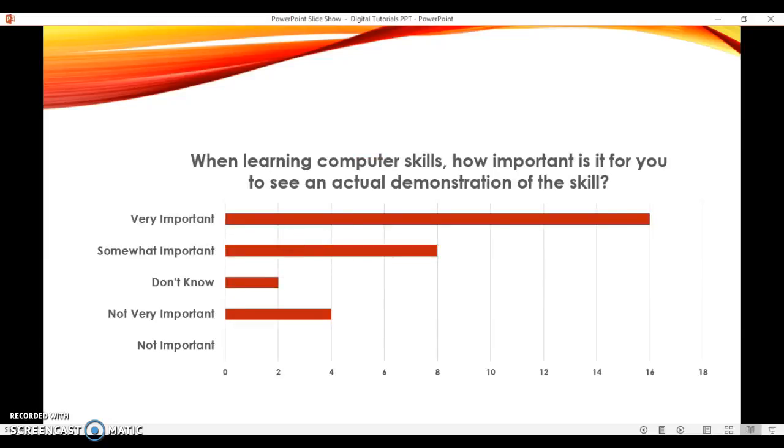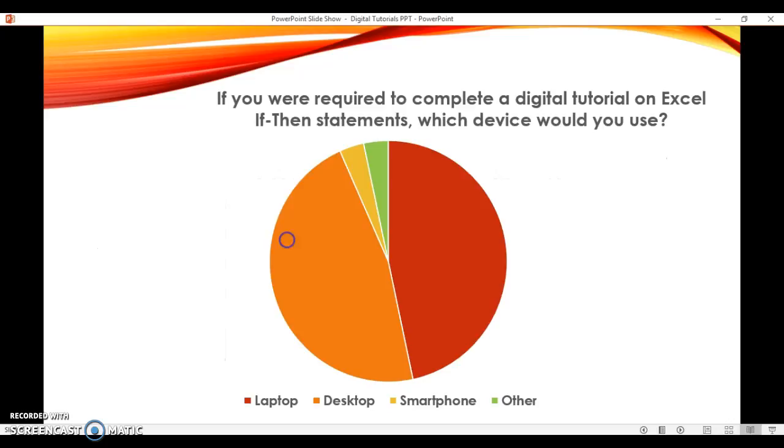Then I said, if we're learning computers, how important is it for you to see the demonstration? Because again, the simulator actually demonstrates the skill. Most of them thought it was somewhat important or very important. A handful didn't know, a couple didn't care. But again, this is going to be one of the advantages of the simulator over the text, is that they will actually get to see somebody performing the skill.